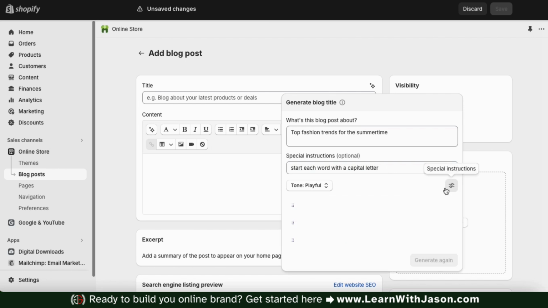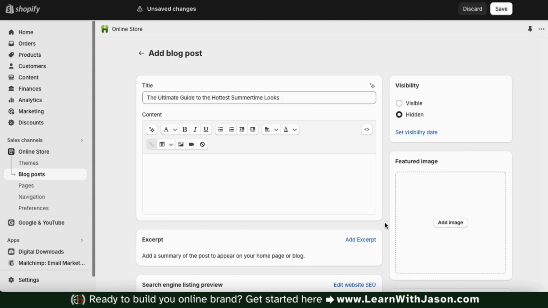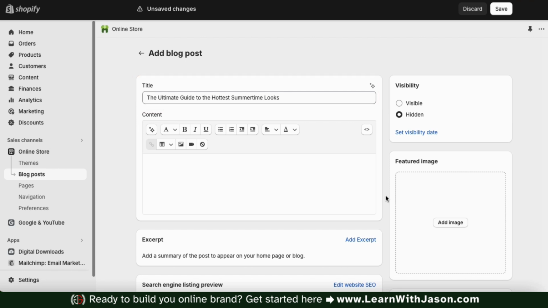And within a few seconds, the Shopify Magic AI will provide me with several suggestions for my blog post title. So let's see what it came up with. It reads, "Steal the Show with These Top Summer Fashion Trends," "The Ultimate Guide to the Hottest Summertime Looks," and "Get Ready to Sizzle with the Most Stylish Summer Trends." And these are all actually pretty good, but I think I'm gonna go with the middle one. When you select the title, it'll then be added to the title text field on your blog post page. If you like, you can continue editing your title, but I think I'm gonna leave mine as is.